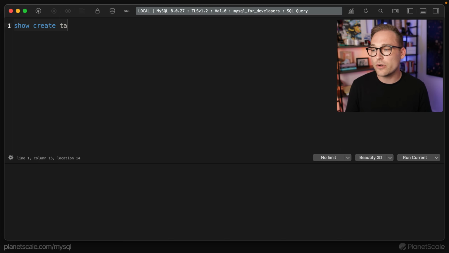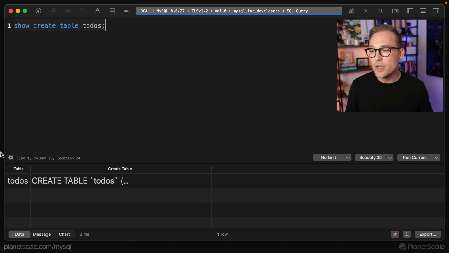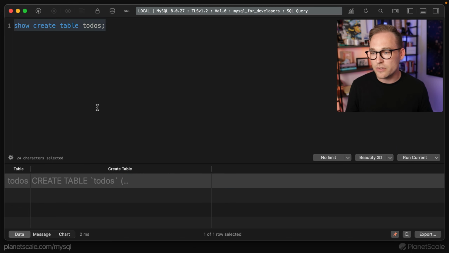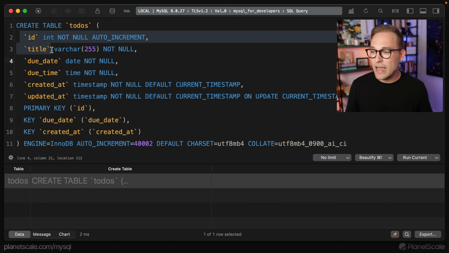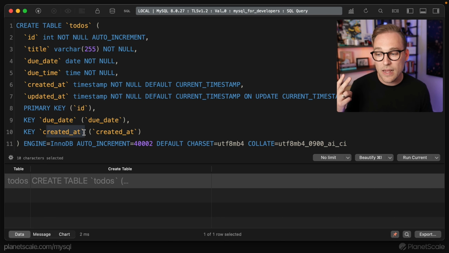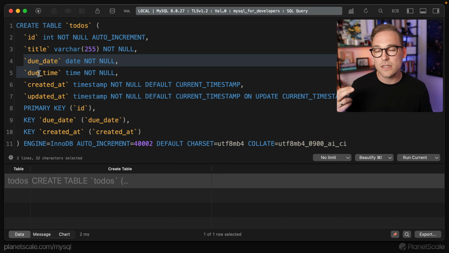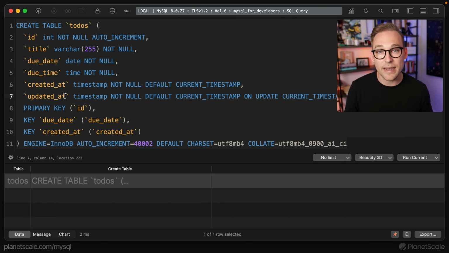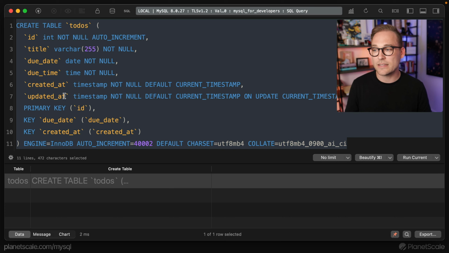So if we do show create table to-dos here, we have this real simple to-dos table, and we have ID, title, due date, due time, and then two timestamps to keep track of created at and updated at. We have two indexes, one on due date and one on created at. I don't typically recommend storing due date and due time separately, but it serves our purposes very well today. So I've stored it separately here. Okay, we have an index on created at. So we're going to talk about obfuscated indexes first.